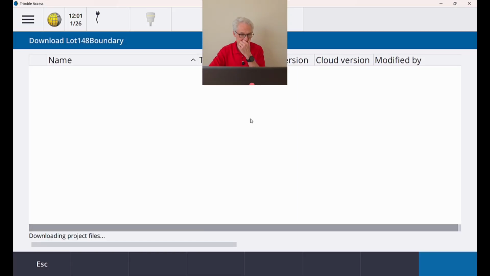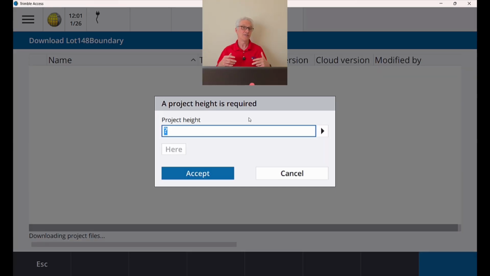It's looking at the project files right here. And it notices that, hey, I've got a coordinate system assigned. And if you've used Trimble Access before, Access requires a project height, a jumping off point, in case the software needs to do some COGO calculations. I know the height of this project is around 350.